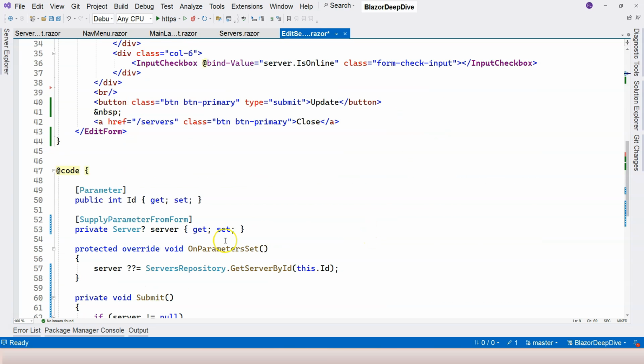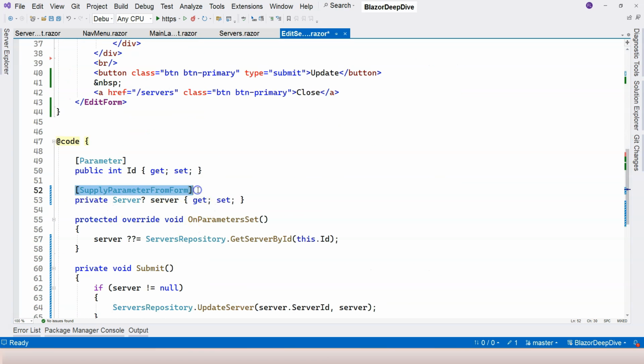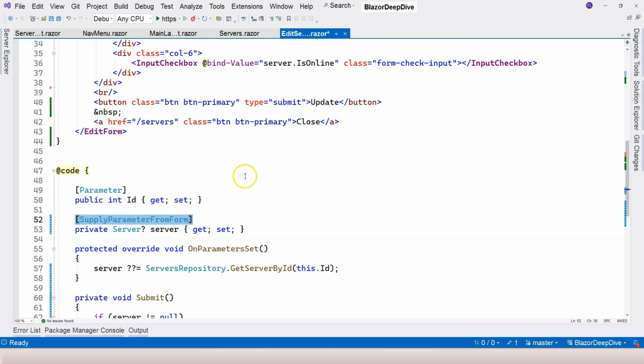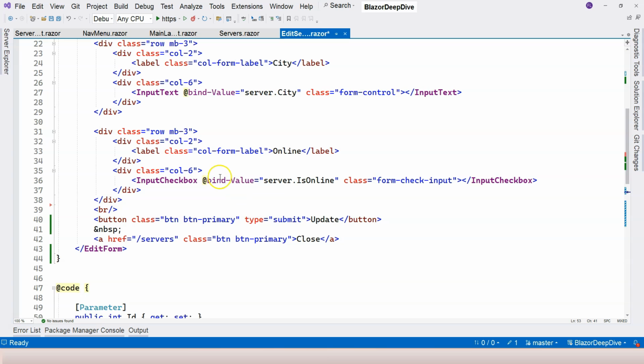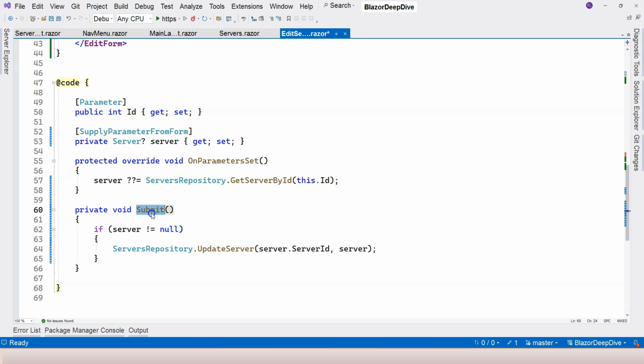The second aspect is to receive the data, traditionally called model binding. To do that, we use the SupplyParameterFromForm attribute on top of the variable. Remember that this is the same variable that is used to bind the data to the form. So this is like a 2-way data binding from the attribute to the form, and then back again with the help of this attribute. Inside the event handler, we can implement the logic that we need.